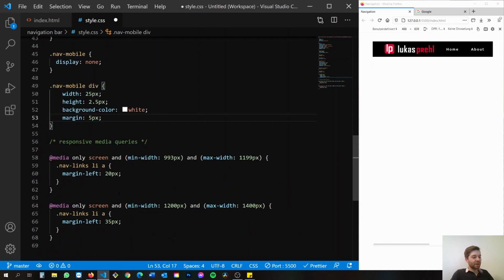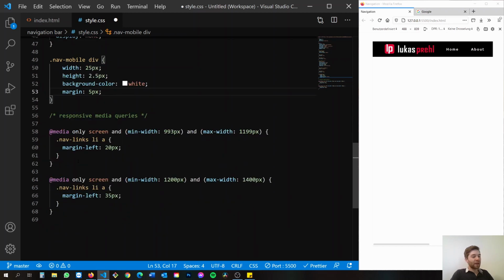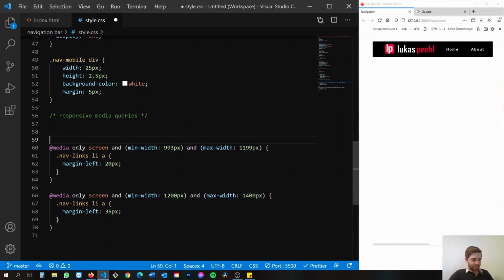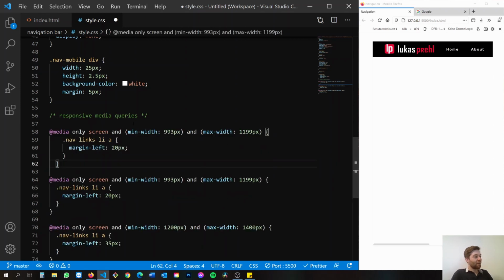So next, we're going to the responsive media queries section again. We copy one of those media rules and paste it above it, just like that. Then we change the max width to 992 pixels and remove the min width.